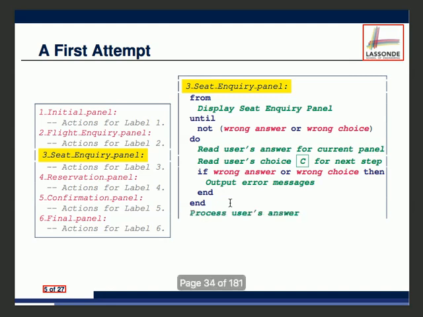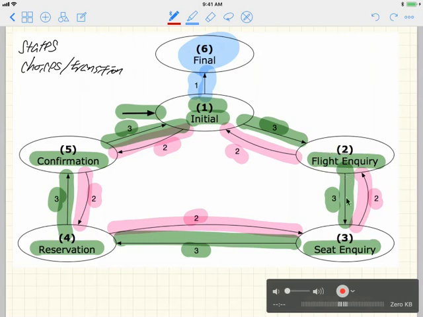After this, we process the answer. Let's say they enter the valid dates for departure and return. So we can somehow connect to the database and try to inquire about availability, etc. And then, depending on what the user wants, let's say for this particular seed inquiry panel, let's see this. If you see seed inquiry over here, this is state number 3. What outgoing transitions do we have? You can either go through number 2, back to state number 2, or you can go for action number 3, and then you go to state number 4. You only got these 2 options.